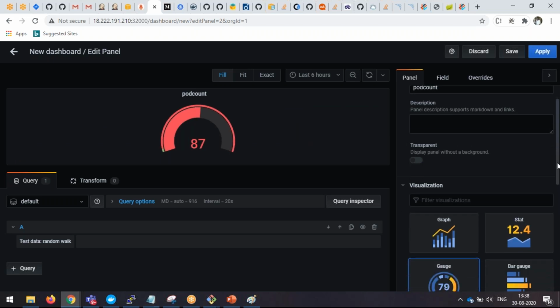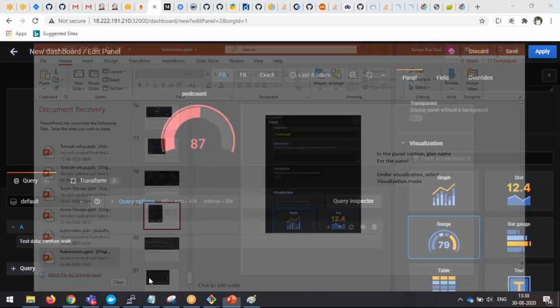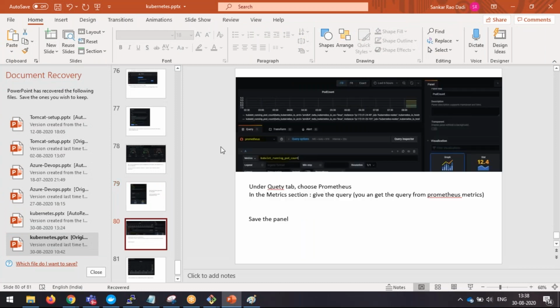Now how are you going to get the pod count? The query has to be executed. Who is going to execute the query? Your Prometheus. We have seen how to get the pod count. So we use Prometheus for the query and Grafana for the visualization. Under the query tab, choose the default Prometheus data source. From the Prometheus, we need to run the query.